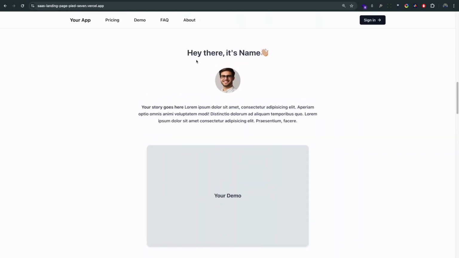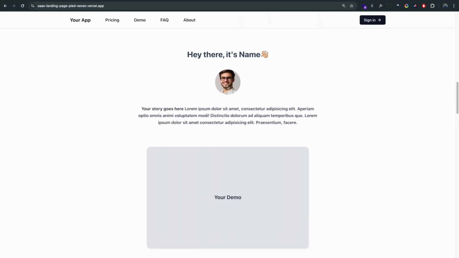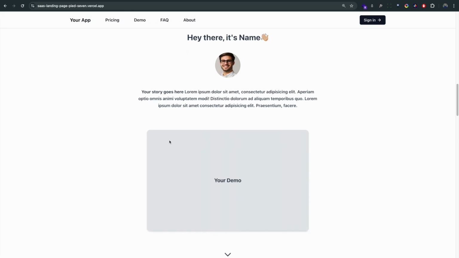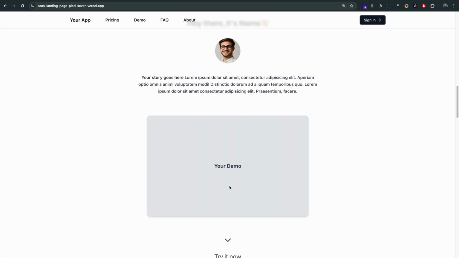So we've got a heading here, an image of the founder, and some text to go along with it. So this is my design. Feel free to alter it. And this area is intended for your demo. Maybe you can put a video walkthrough to explain how your product works. So yeah, let's come back here.